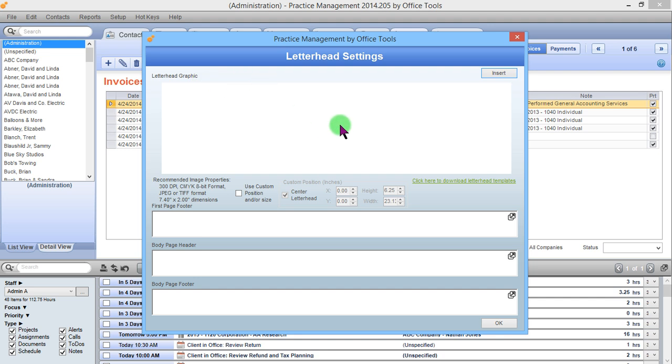So to insert an image file here, you click the Insert button and navigate to the file on your computer. But before you do that, you want to pay special attention to the size of the file that you're inserting. There's some recommendations here on the bottom left. This is the printable area, the space in inches, that the letterhead is inserted into, 7.4 by 2. You're going to want a letterhead image that is those exact dimensions.